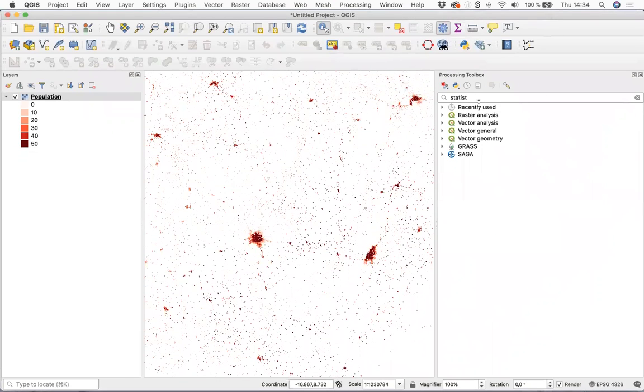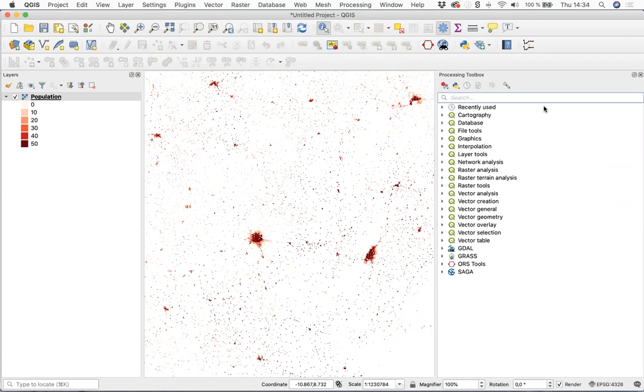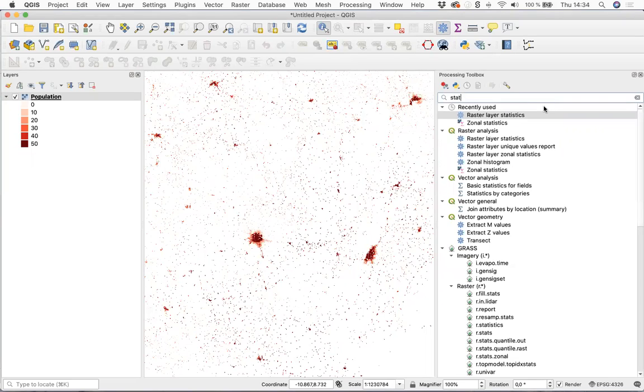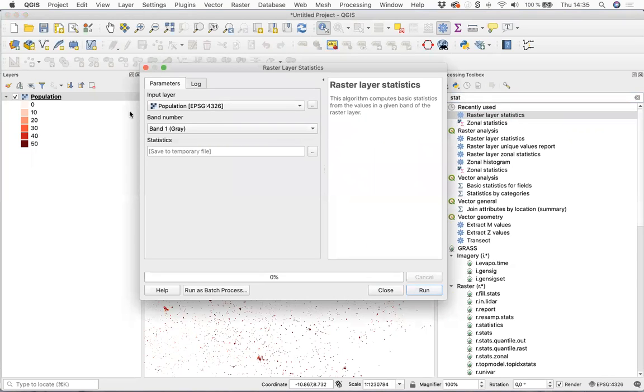Here there are a couple of hundred tools that you can use to do analysis on your data. There is a lot you can do; it's very powerful. We will just demo a few of them. I find a nice way to find them is just to search for them. I now want statistics of this layer, and there is a tool called Raster layer statistics. If I double click that one, QGIS has already selected the layer for me because it's the only layer I've added.